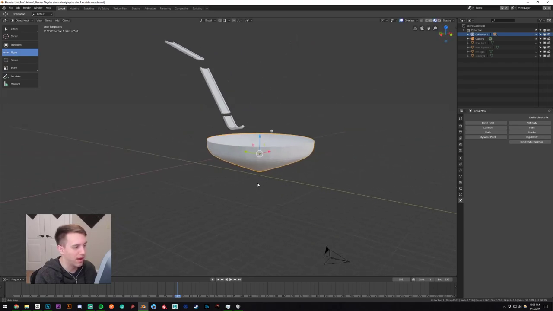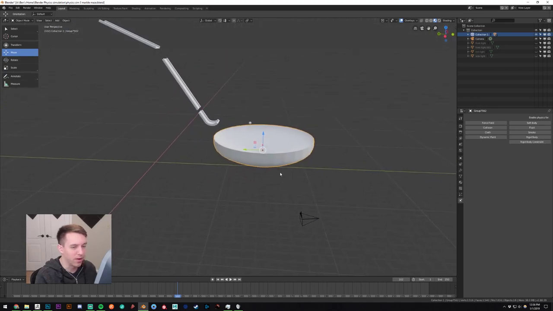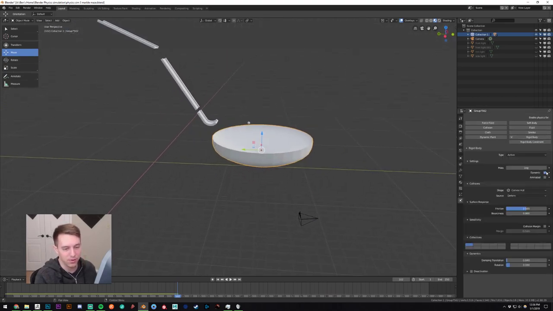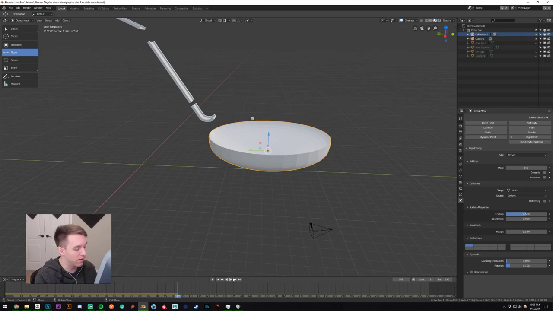Oh, this is it, guys. This is where the fun begins. Alright, so rigid body, I don't think the mass will matter, and let's just do a mesh collider and see if it catches it. Oh, goodbye. All right.